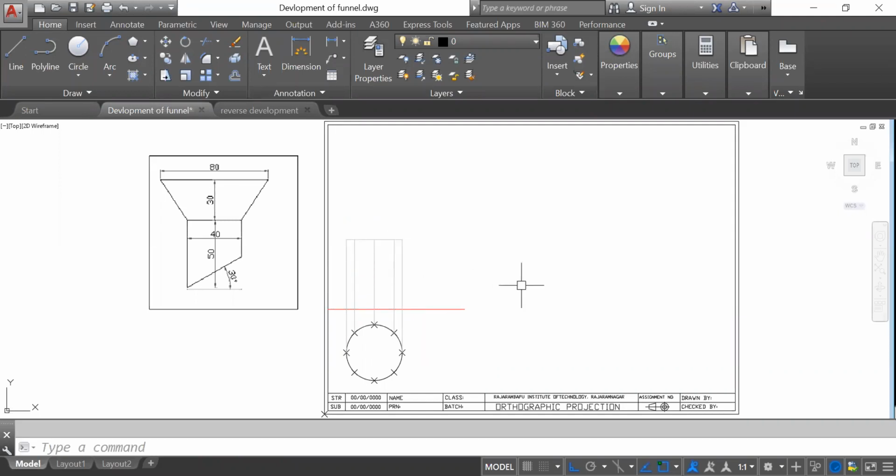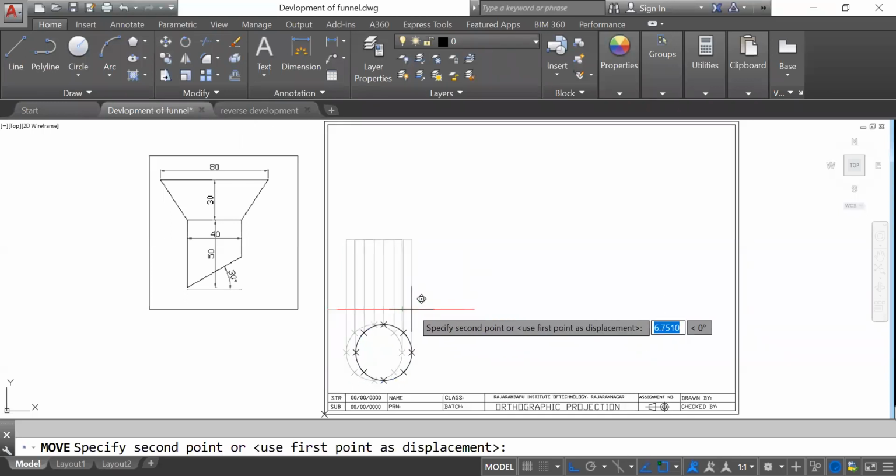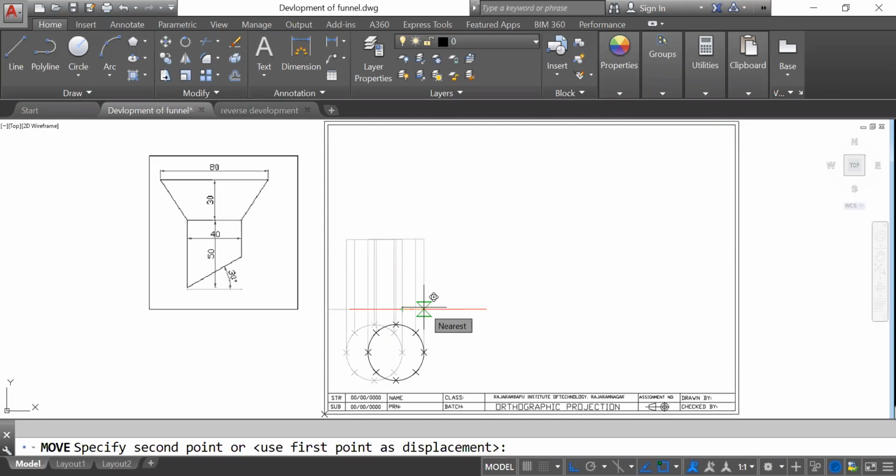Now the next part is that we have to prepare the frustum above this. How could we prepare it? I will move it properly to the right side, because the frustum should fit properly on this diagram. If you observe, the distance between these two lines is 30 mm height. So we can make an offset of this 30 mm, or we can draw this 30 mm from this point. Both options you have.